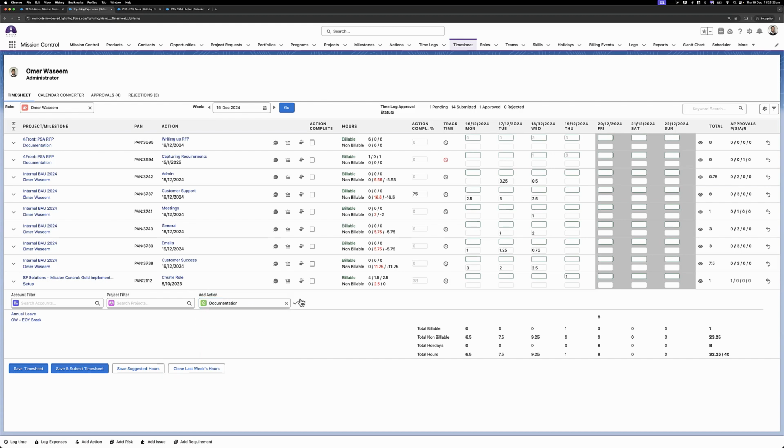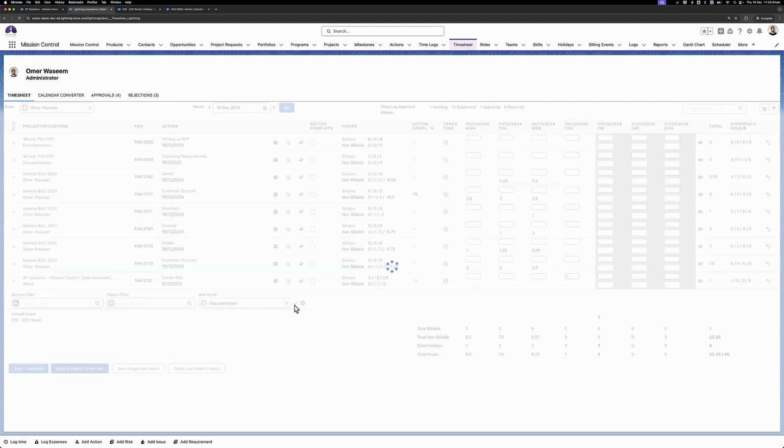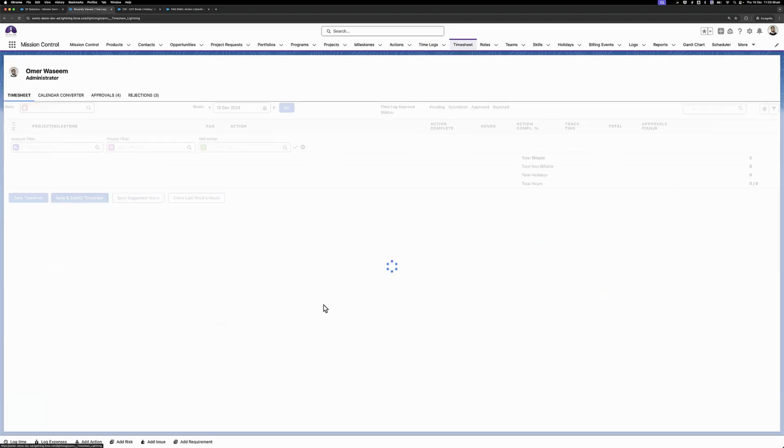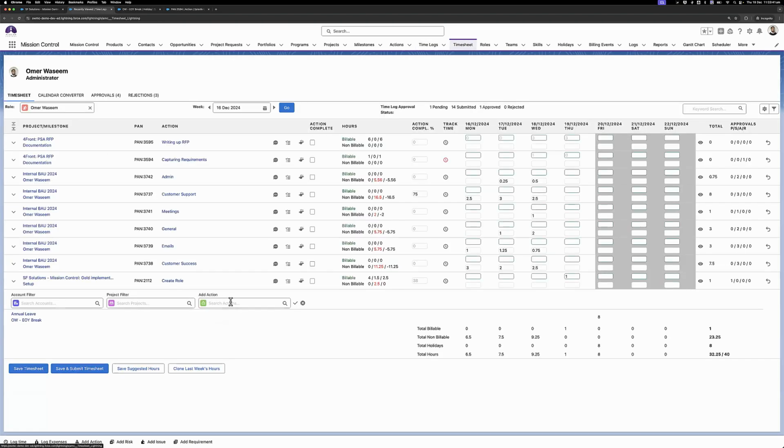So documentation, select that. I can click on the confirm icon there. And now that action has been added as a new row. Unless I log time to it, it will stay there. So for example, right now I see the action. If I were to exit out of here and go back to the timesheet, that action won't be there anymore because I didn't log time to it, obviously because I'm not assigned to it. So if you do need it to stay around within your timesheet, you want to make sure that you're either assigned to it or that you've logged time to it for the time frame.